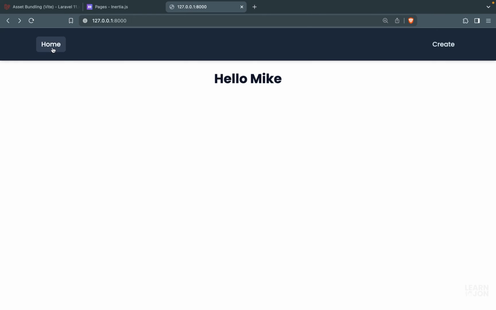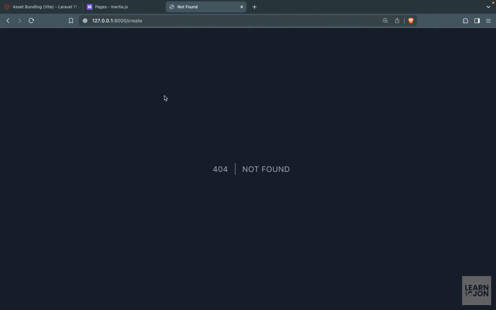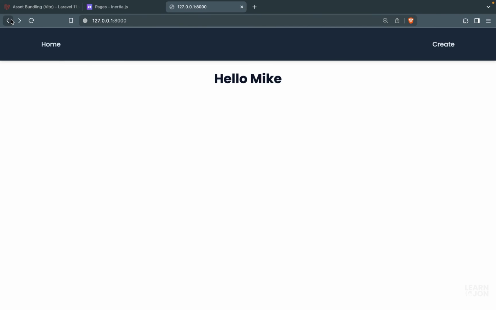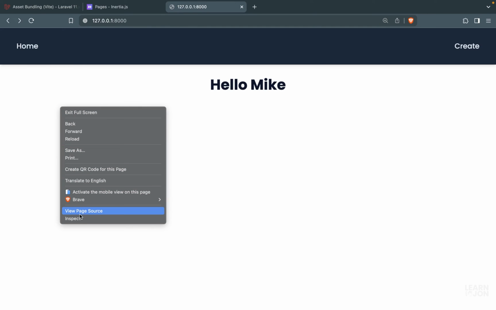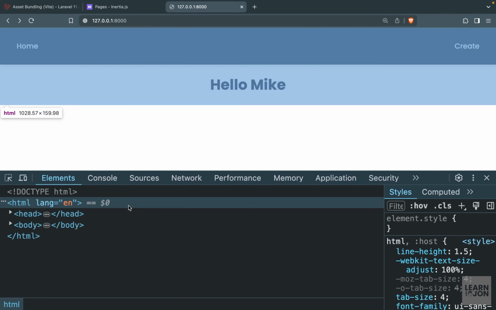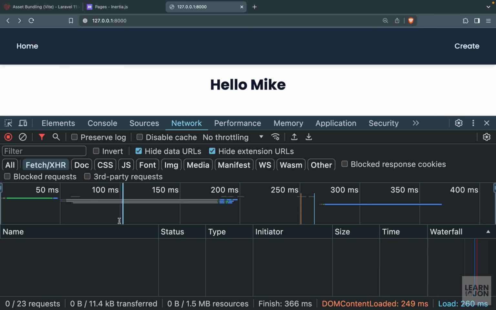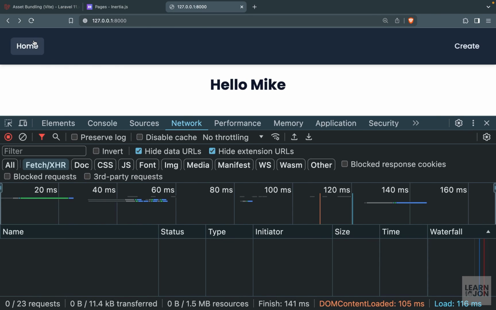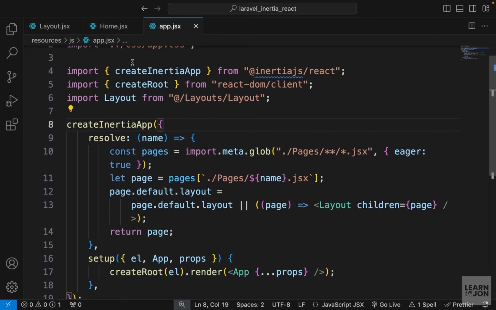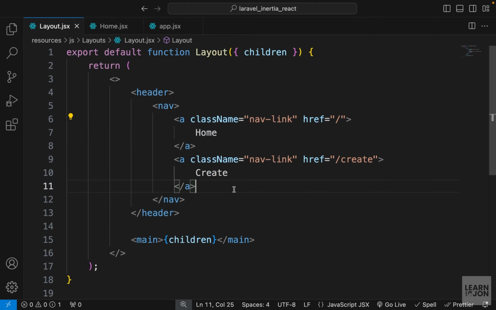All right, so now we have our layout and we have two links, our home page and our create page, which doesn't work because we don't have a page for it. But you notice here, every time I click on this home page, we are performing a full refresh, so a traditional server call. And if we inspect the site and go to the network tab, you notice I made a call to the server. If I press again, it's the same thing. It's happening over and over again. That's because we are still using an anchor tag in our layout file.